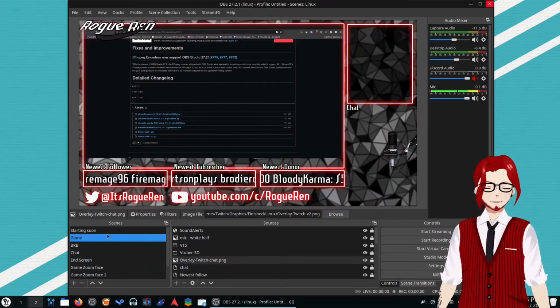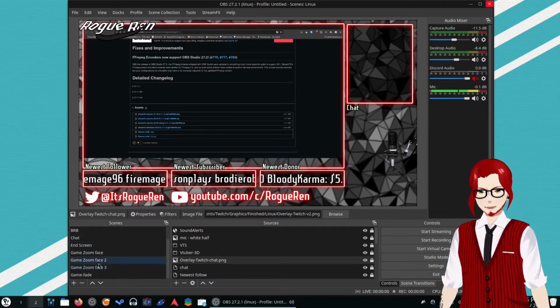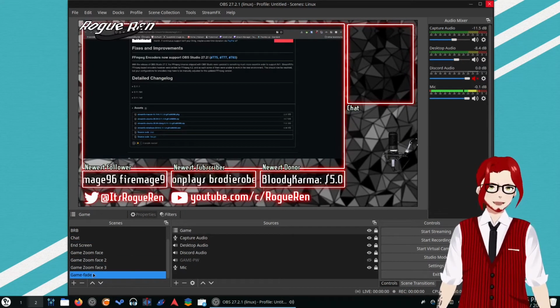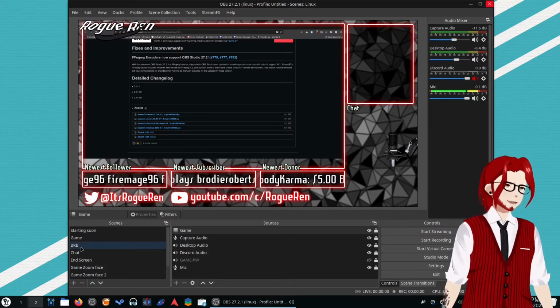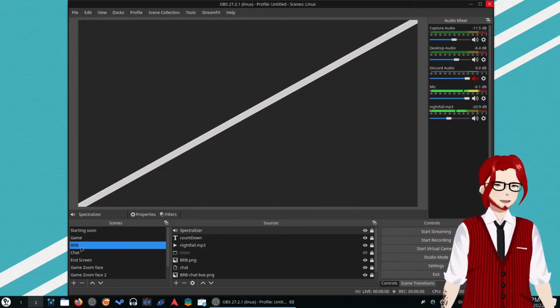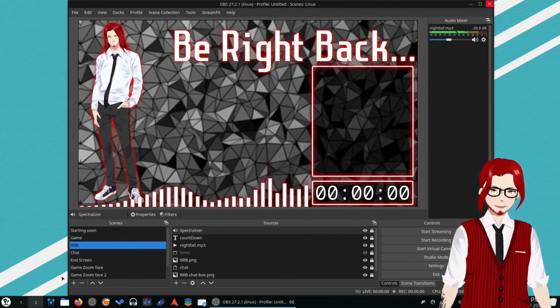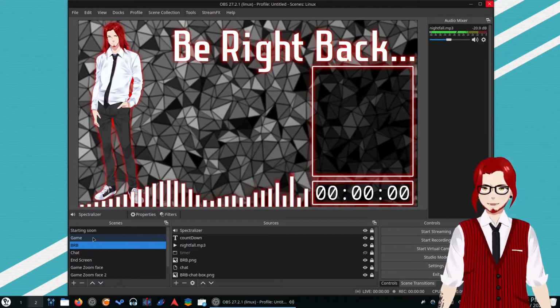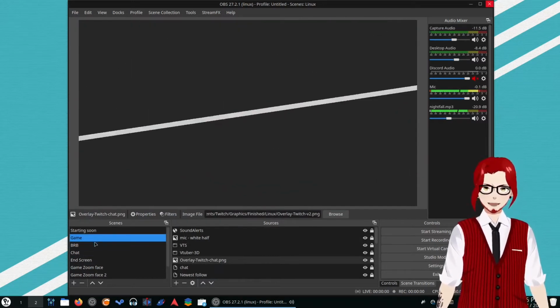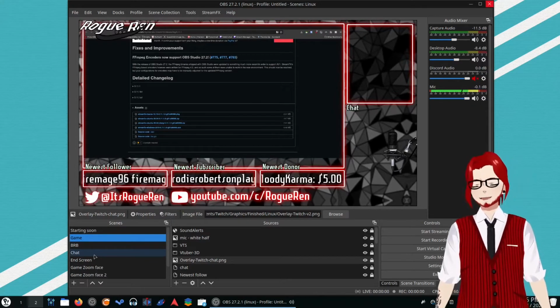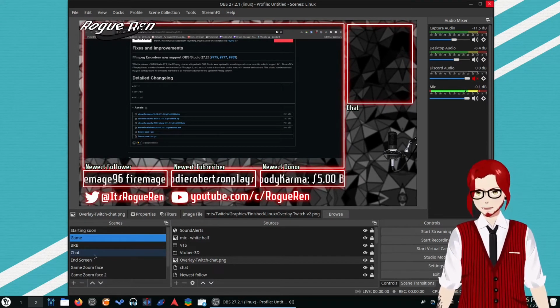I do this because I don't want to have the stinger transition to get to it. So say later I go for a break and I go to my BRB screen. If I come back from my BRB screen, I go back to the normal game screen, which does have the stinger transition. So it makes everything look really cool and intentional.